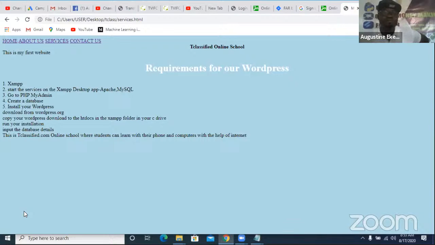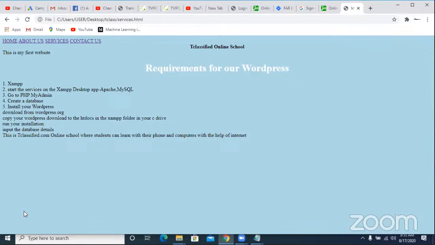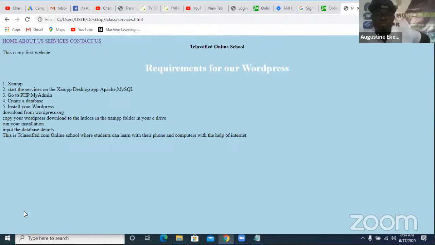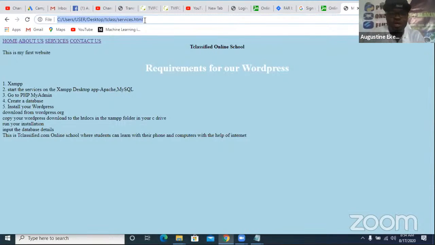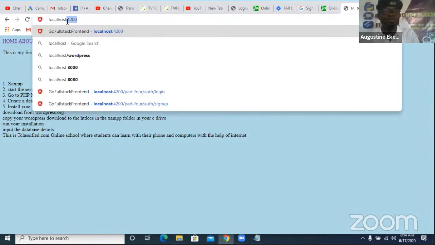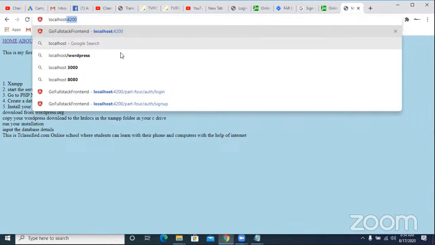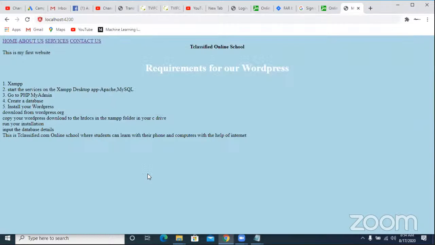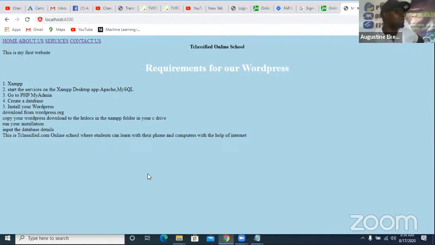How do I create my database? How you create your database is what you are going to be doing tomorrow morning, but you can try it. Once you've started these two services, Apache and MySQL, just go to your browser here and type localhost. Once you type localhost and press the enter key, it will link you to phpMyAdmin. That's how you do that. But I'm practicing this tomorrow fully, non-stop.